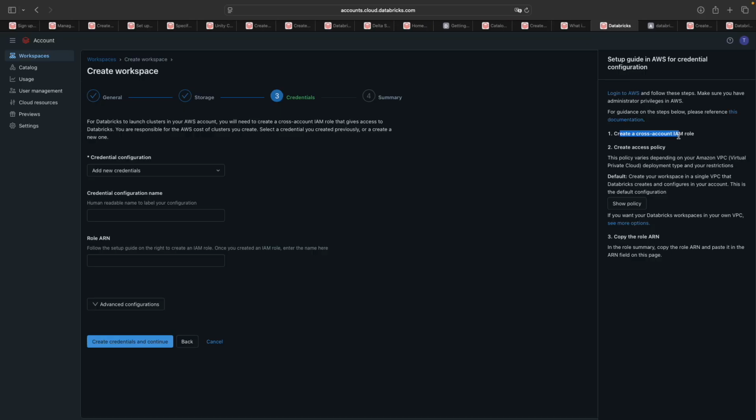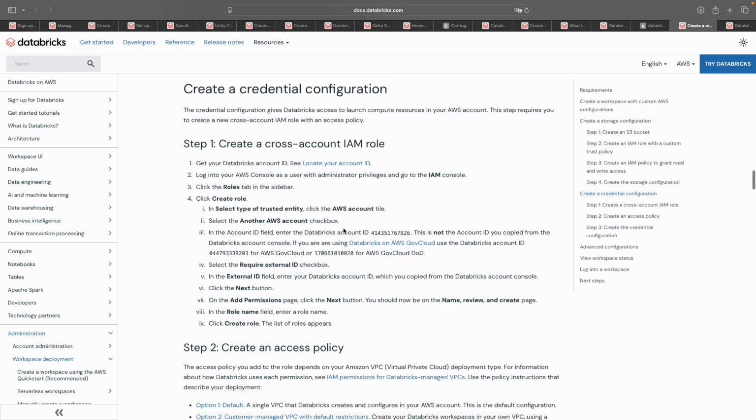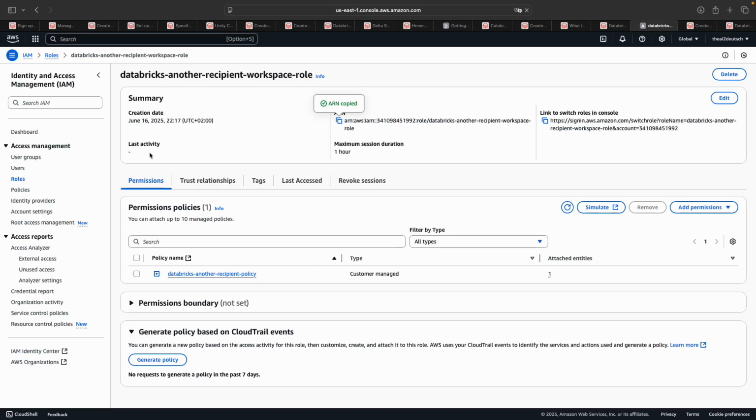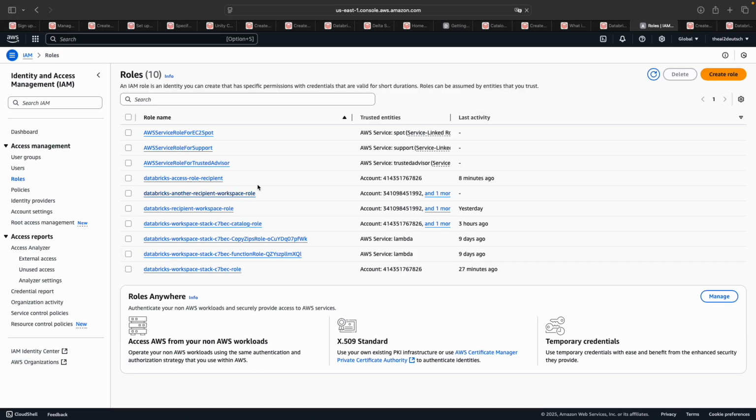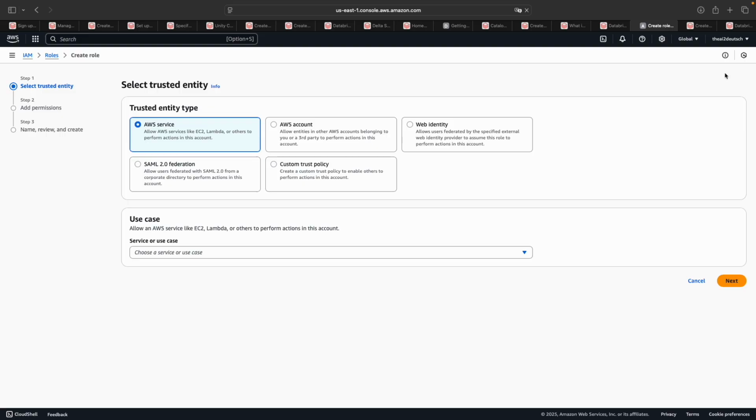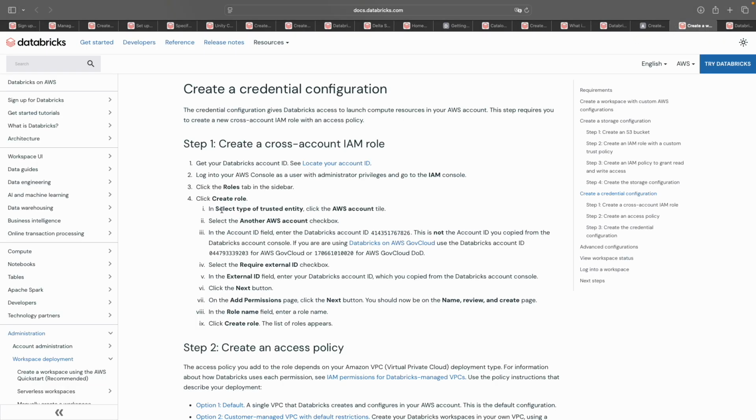Create a cross account IAM role. Get your Databricks account ID. Log in to your AWS console as a user with administrative privilege. Click the role. So we have to create another role. So create a role, Databricks, and then what does it say? Select type of trusted entity. Click the AWS account tile.